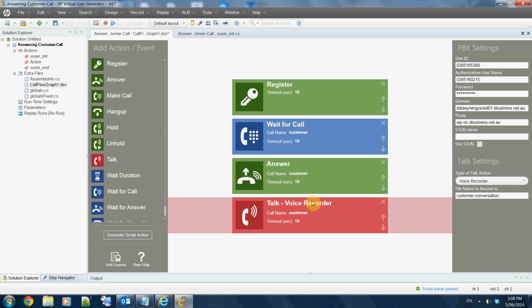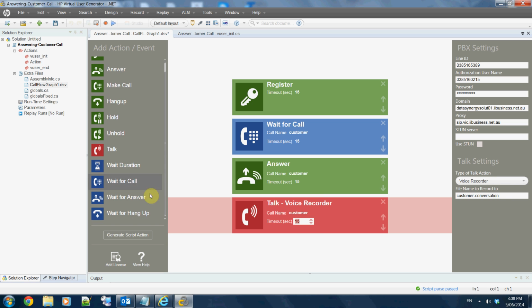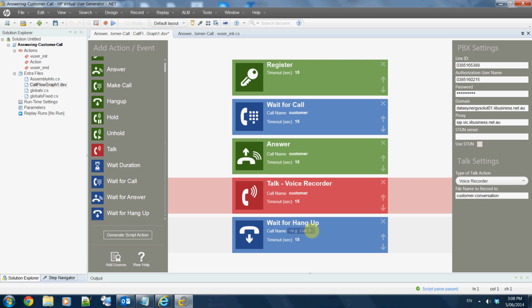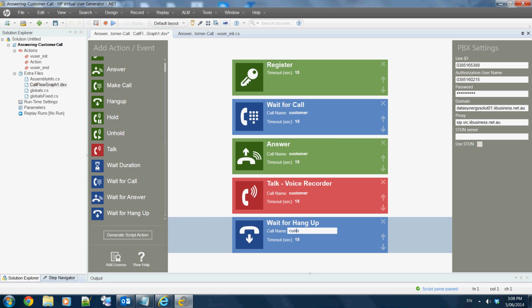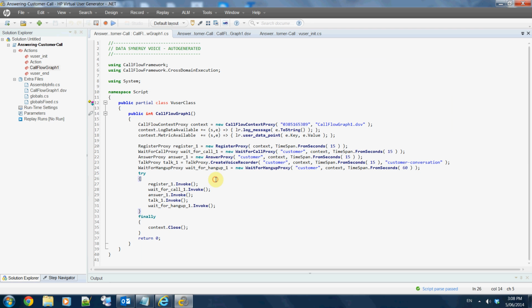After recording the customer's inquiry, the script will wait a further 60 seconds. Now the basic call flow to answer customer inquiries is ready. After saving the call flow, the script is ready to be generated. By selecting the Generate Script action, a new action is added to the list of virtual user actions. It contains the .NET code that represents this call flow logic.